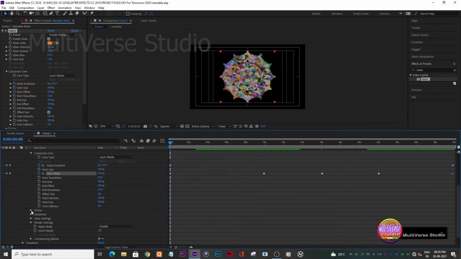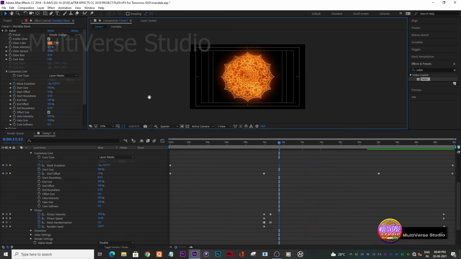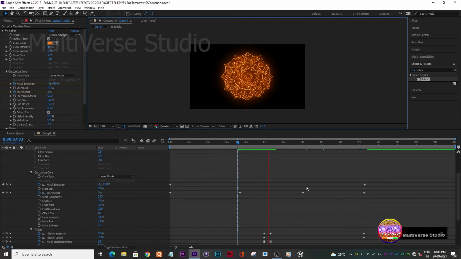Now I am adjusting the flicker, and what I have done is I have set the default values on the 10th second of the timeline and increasing gradually at the end of the timeline, so that the flicker will start from the 10th second of the clip. Now I need to adjust a bit more so that the animation looks good. So finally it's done, and let me show you how it looks.